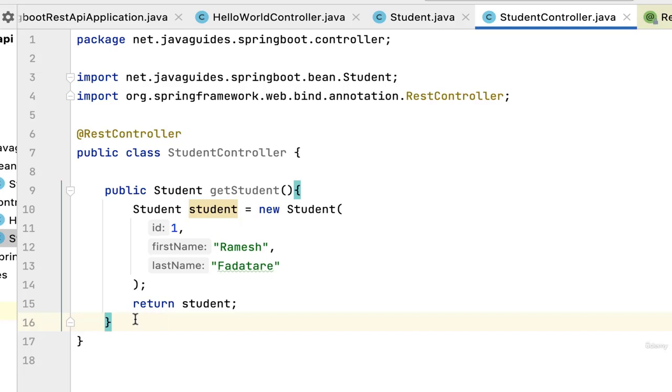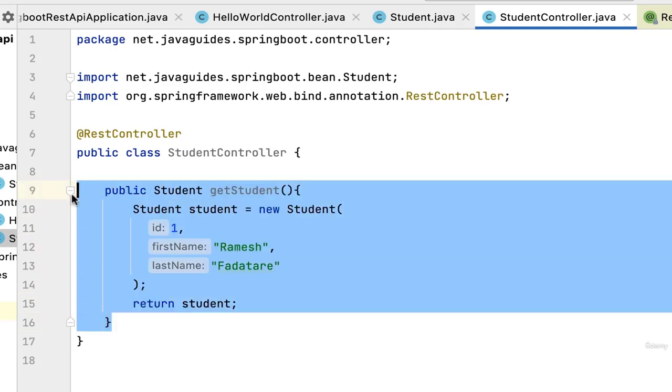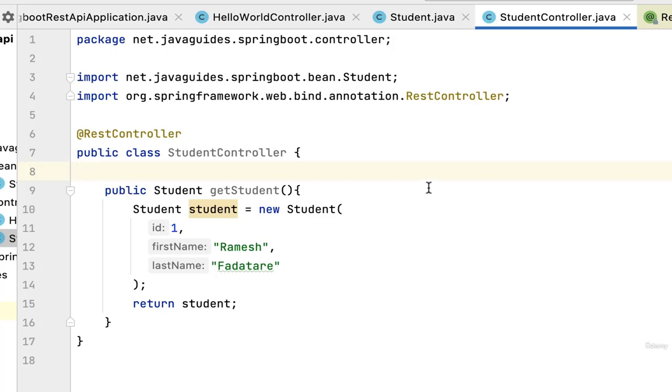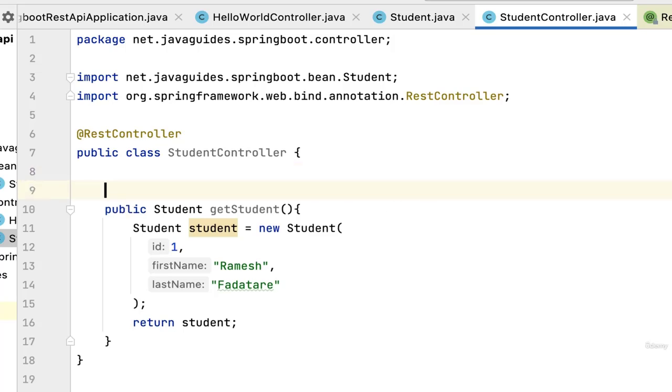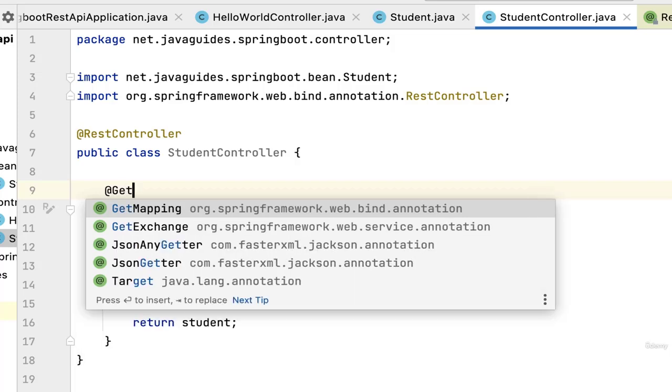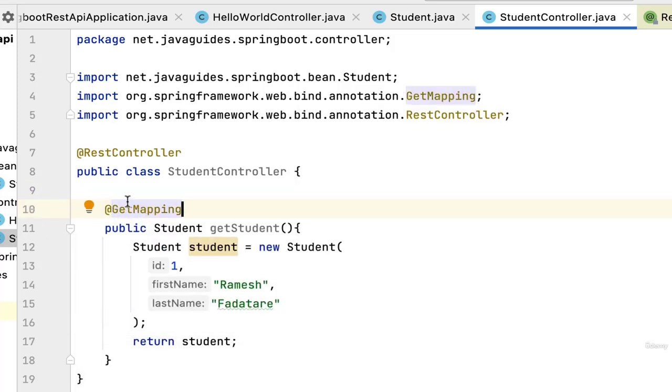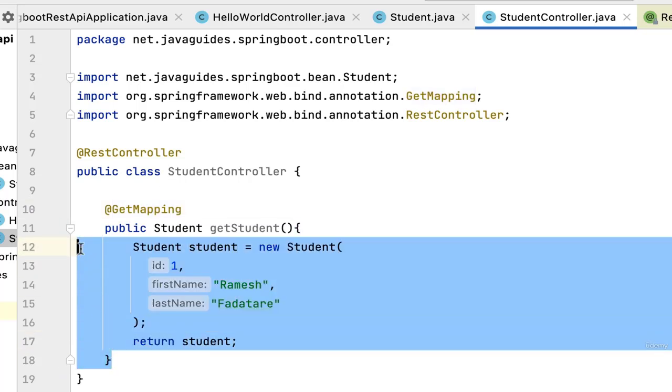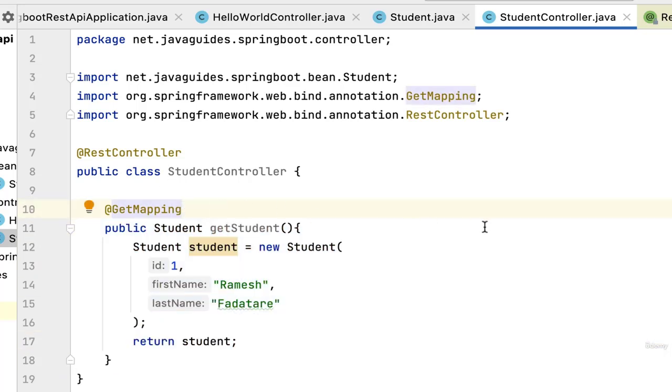Next, let's make this Java method a REST API using a Spring annotation. Well, this method is going to handle an HTTP GET request. Hence, we are going to use the @GetMapping annotation over here. We use the @GetMapping annotation to map an incoming HTTP GET request to this method. Next, let's configure the URL for this REST API. So here we just need to pass the URL. For example, let's say student.